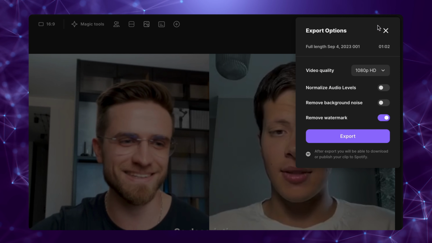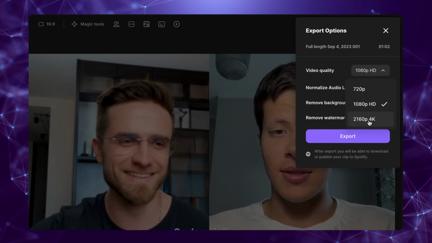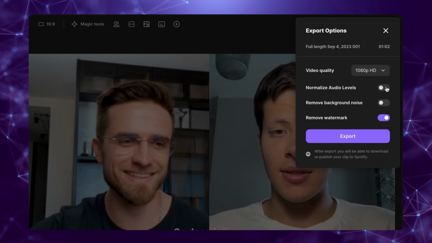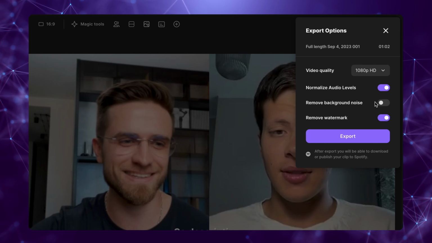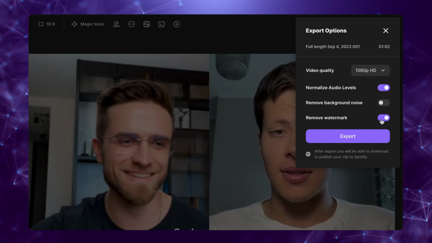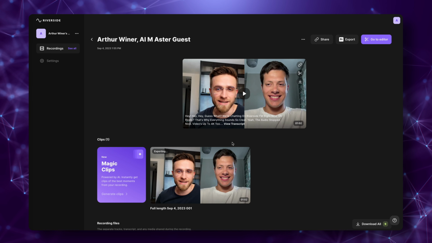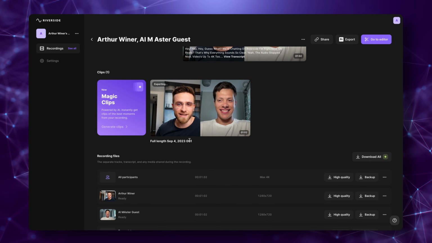Once I'm satisfied with the editing, I can export the video as a video file in resolution of up to 4K. In the same export menu, I can turn on audio normalization, removing of background noise and watermark removal if needed. Now, if we look at the list of my recordings, we see even more stuff.